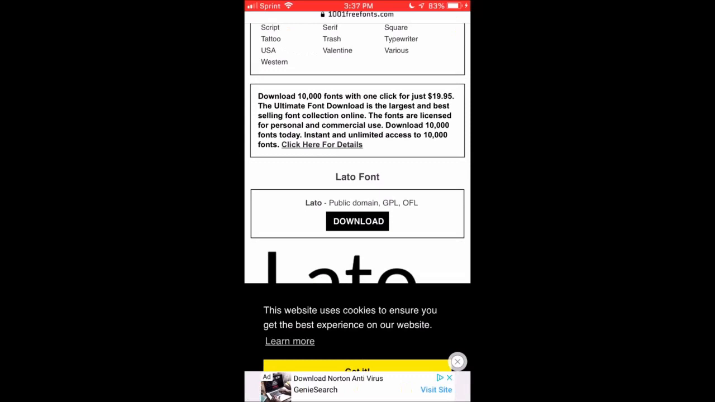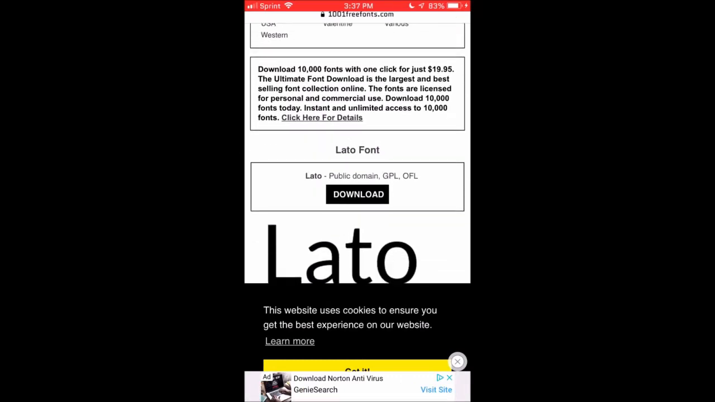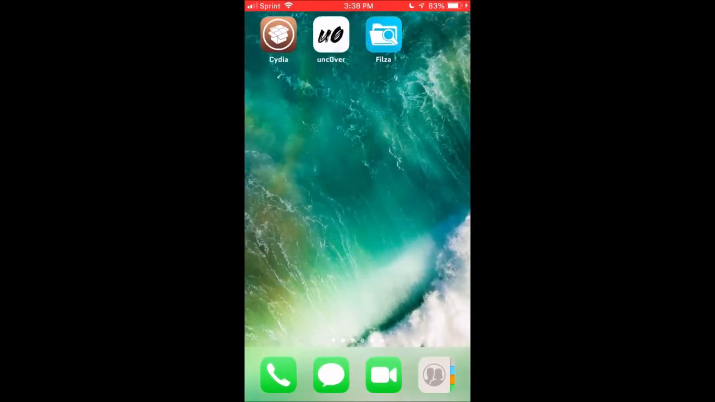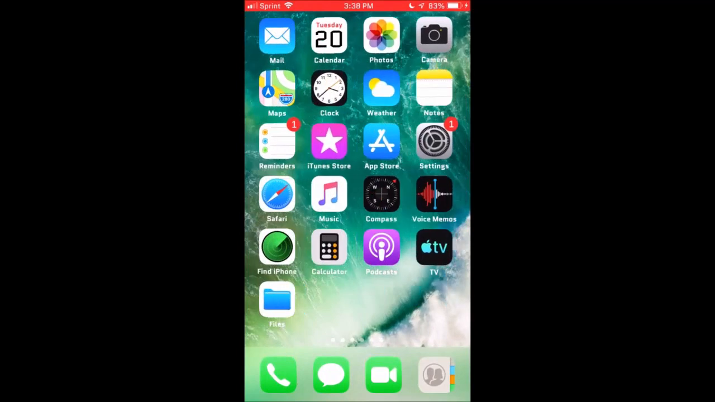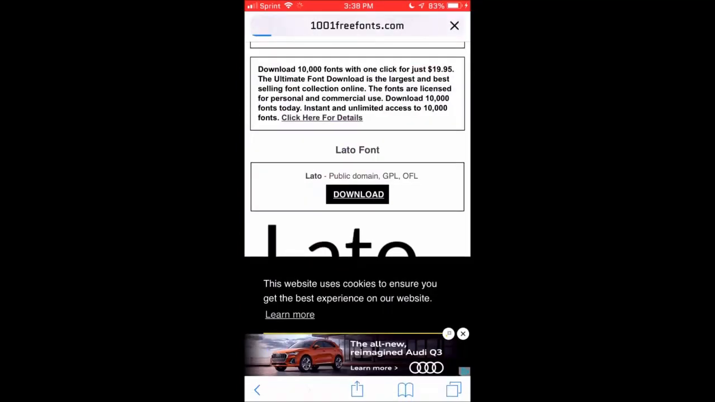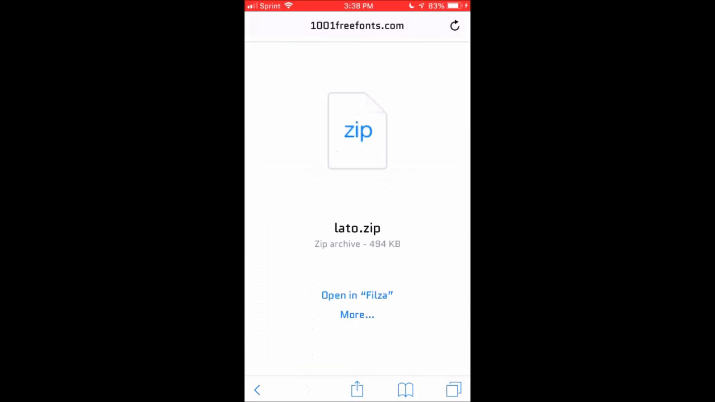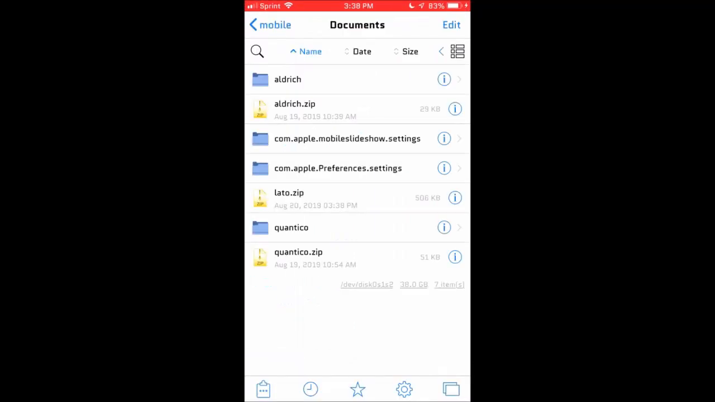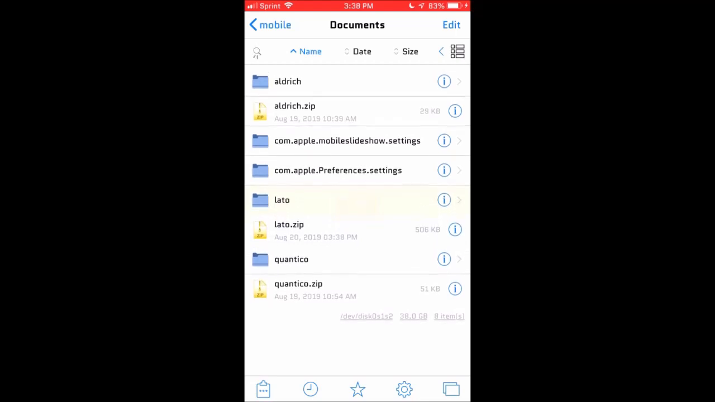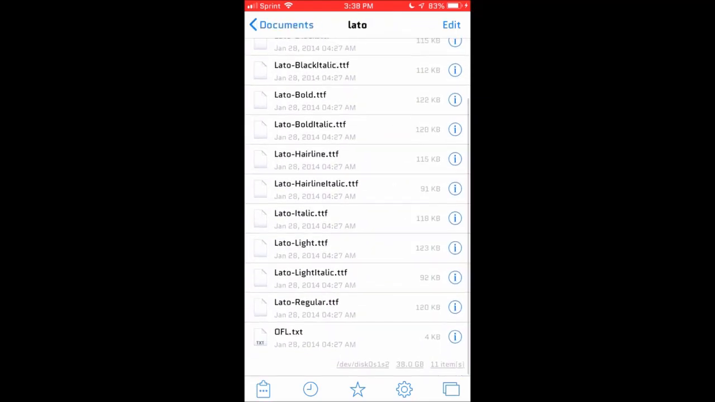All right, so I found my font that I'm going to be using as an example. It's called Lado. And let's say you want to use this on your phone. First of all, you need to have Filza installed or some file editor of your choice. All you have to do is hit download. And then there's going to be an open in Filza button. Now, this is specific to Filza. I don't know about other file editors. They might have different ways of handling downloads, but I know this is how Filza does it. You hit open in Filza, and it's going to install it to this documents folder. So, if you just tap lado.zip, it'll extract it. And now you have this folder. That is a lot of fonts.